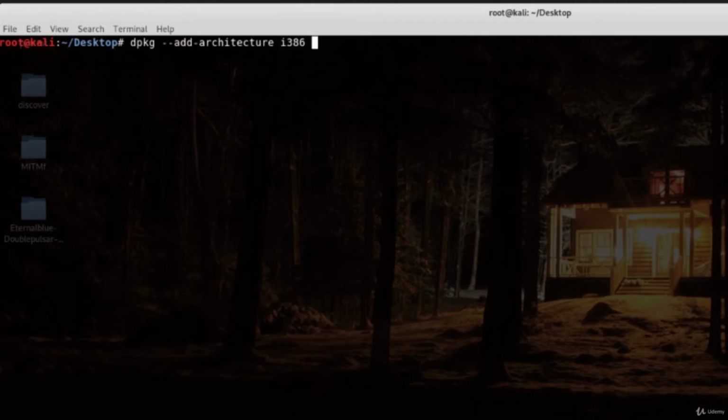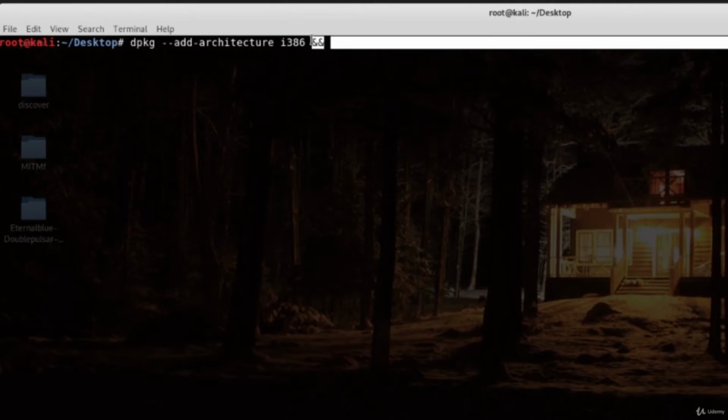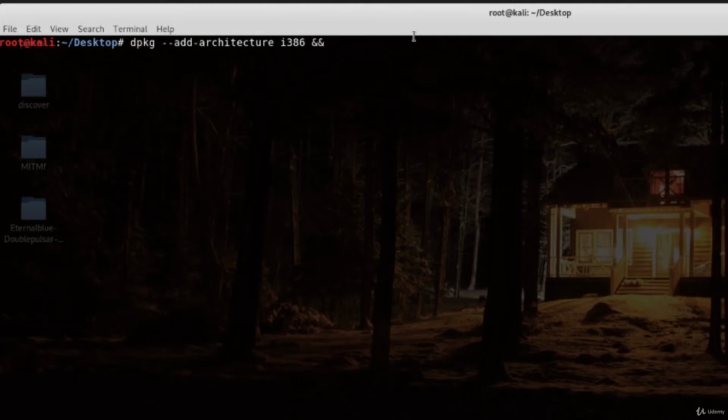i386, and then you want to append another command, and we do that simply by using these 2 signs. So right after these 2 signs you can run another command, which is going to be apt-get update. We already know what this command does. And then we want to append another command, which is going to be apt-get install wine32. Okay, now I will not run this command because I have already run it before.